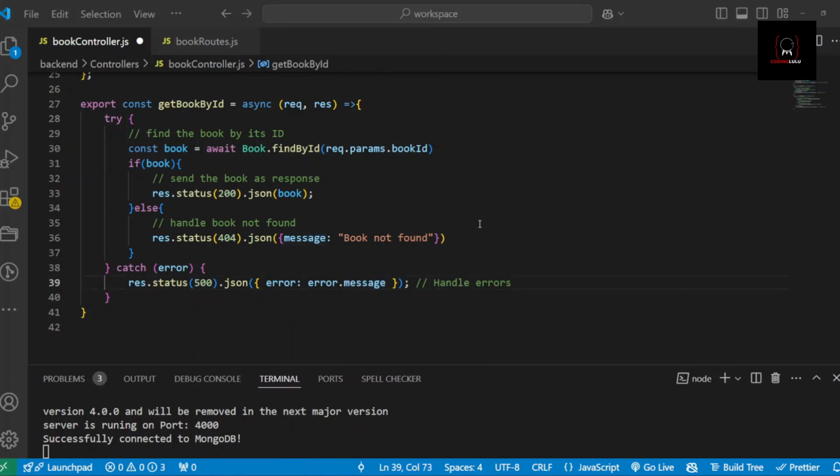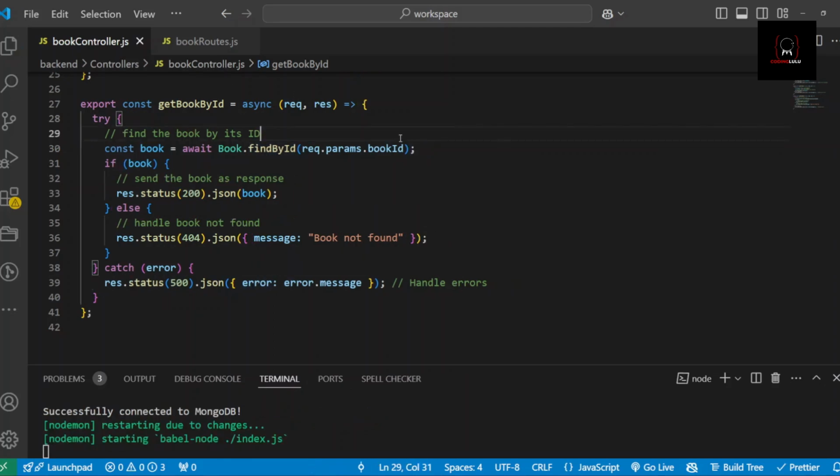So a quick recap before we move to the next step: the req.params.bookId that we have in line 30 here grabs the book ID from the URL we'll be passing later. And Book.findById searches the database for a book matching the provided ID. In the 404 response, if the book doesn't exist, we return a friendly error message. And then in the catch block, we have a 500 response, which handles unexpected server issues. Great. So we are done with the controller.